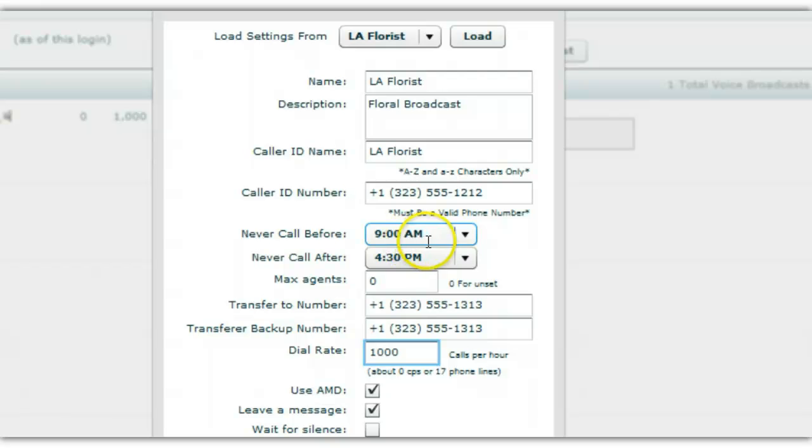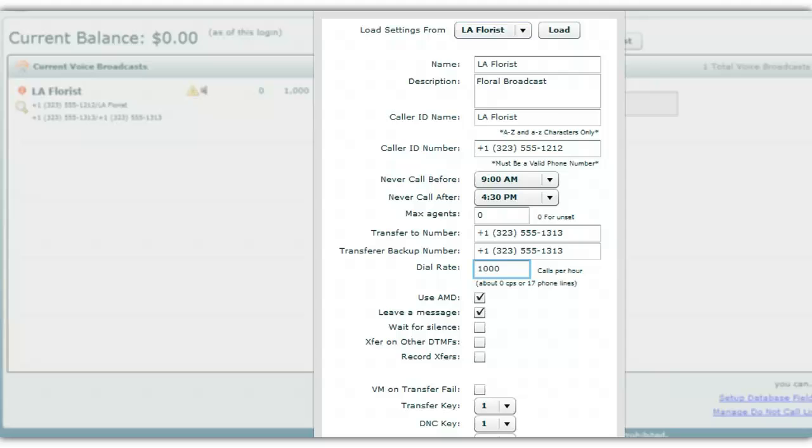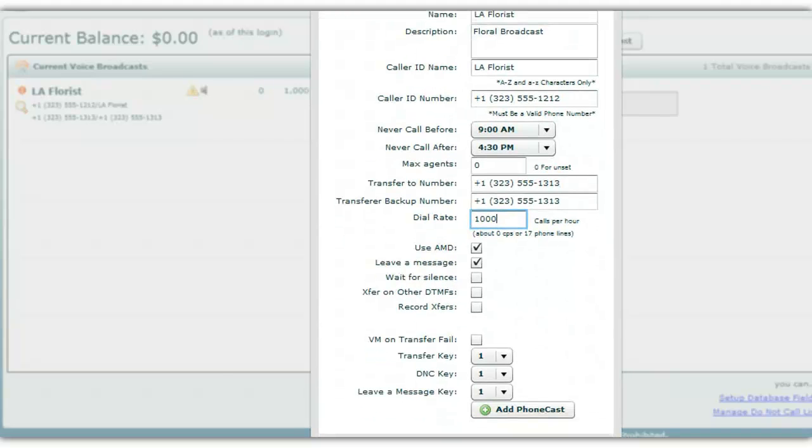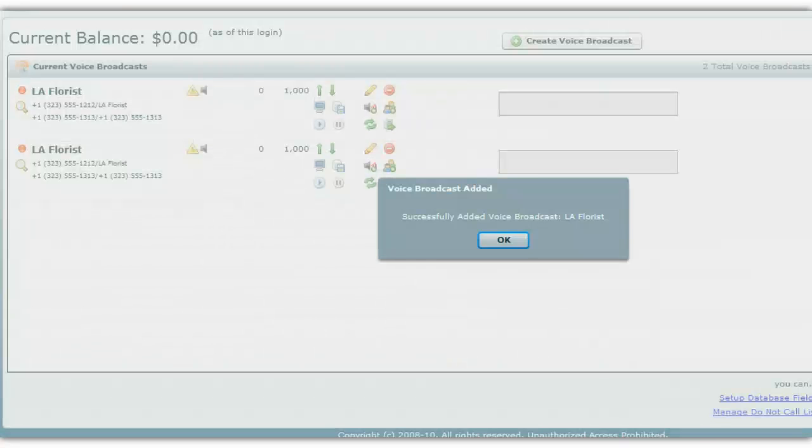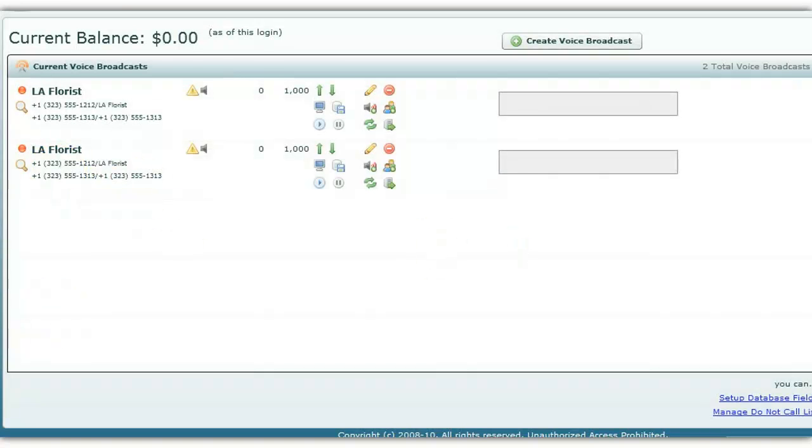And you can set the times that you want it to call between. Never call before 9 a.m., never call after 4:30 p.m. You can choose if you want it to use answering machine detection and to detect if there's an answering machine. And then you can also tell the system to leave an answering machine message. But anyways, once you set this campaign up, all you do is just click on the add broadcast, and then as you can see, it creates the campaign there for you.